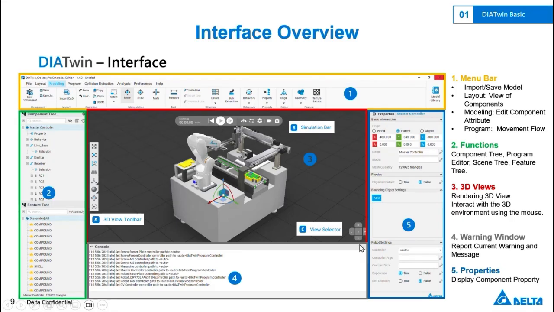We can switch the view and select the view. Here are some tools for view control. At the bottom, we have the console. If you have an error message or some information, we'll find it down here. Then at the right hand side is the property panel. When we're controlling, we'll select some nodes and change the property settings right here. So that is the main interface.